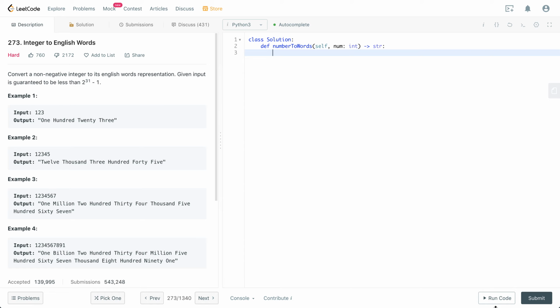1,234,567. Okay, so the number's digits are divided by 1,000, so we can split the number into several numbers. 1,234,506. Oh, I see. 1,206,634,500. Okay.